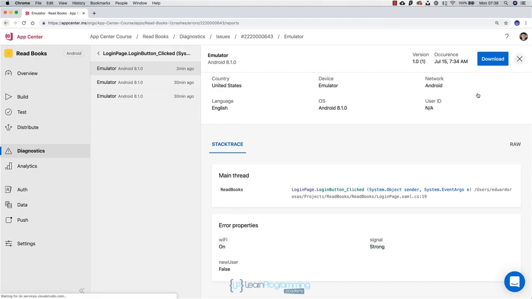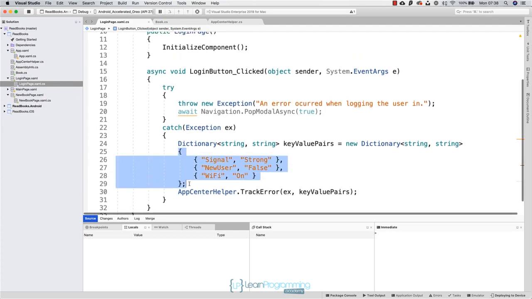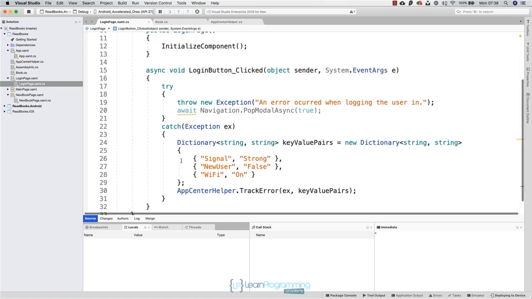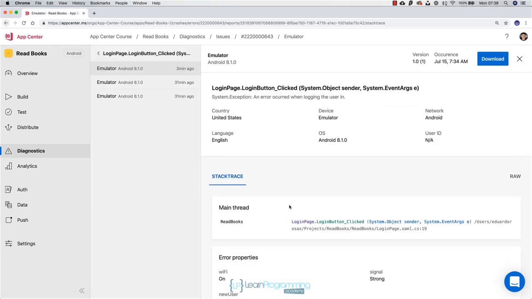So again, it will be up to you or to your team to decide exactly what properties you need, what properties will give you a better context. So this is how you track those properties and how you're going to find them over here on App Center.